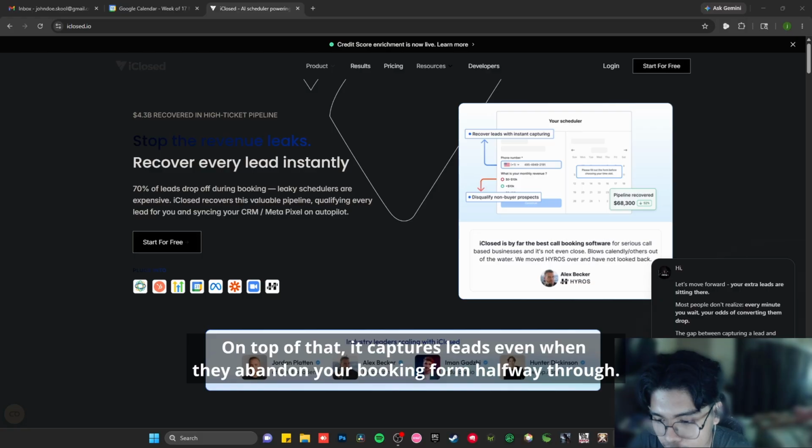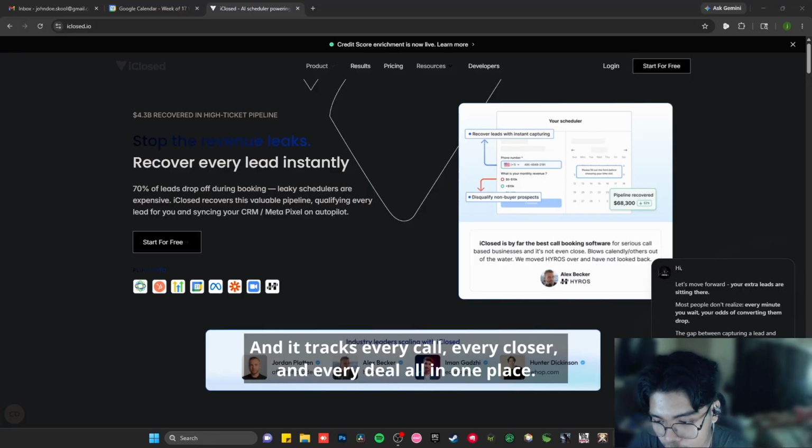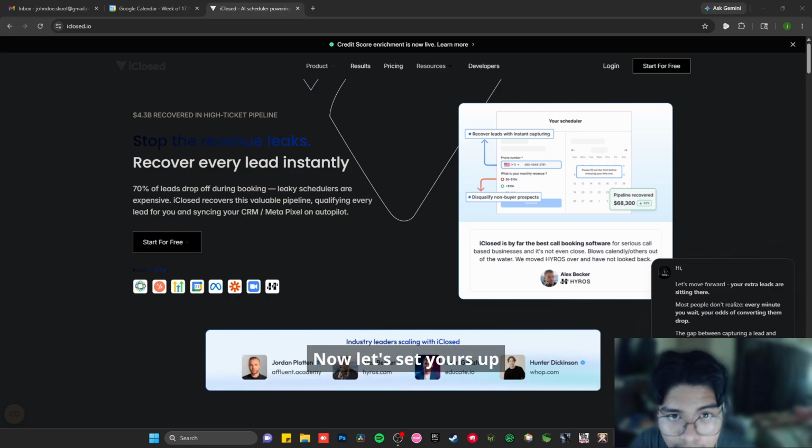On top of that, it captures leads even when they abandon your booking form halfway through. It sends automated SMS and email reminders so your prospects actually show up. And it tracks every call, every closer, and every deal, all in one place. That's why thousands of high-ticket sales teams have already switched to iClosed. Now let's set yours up.